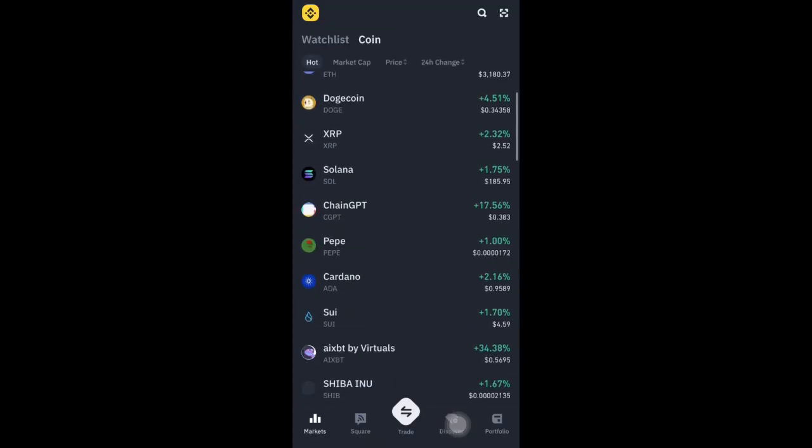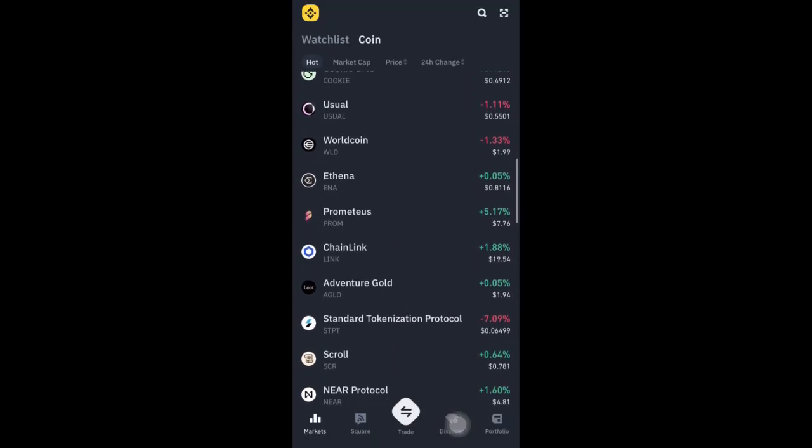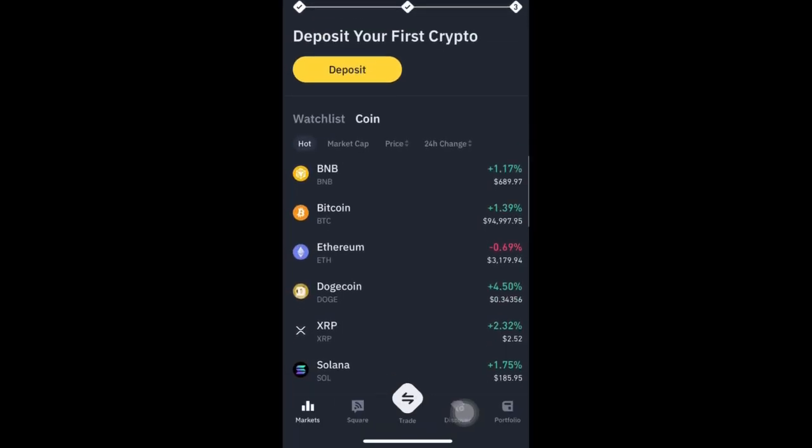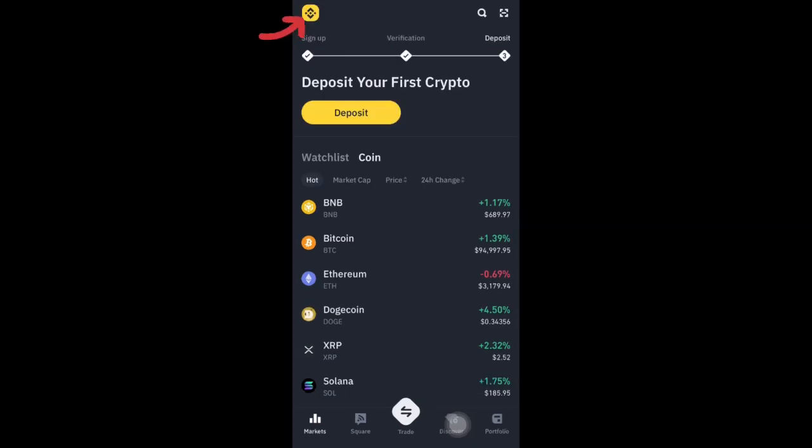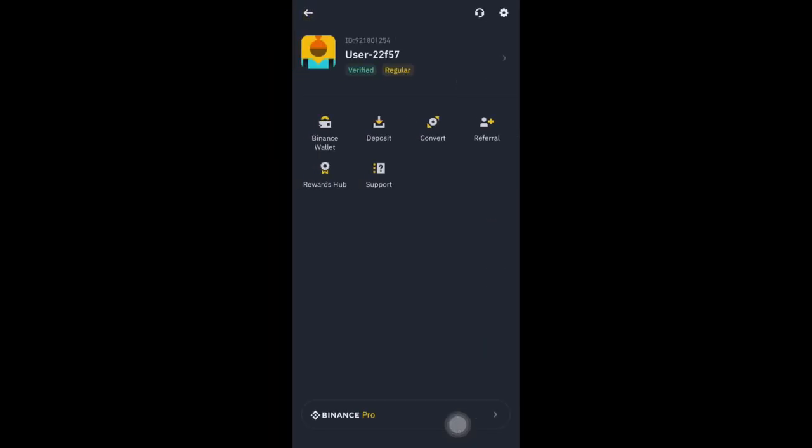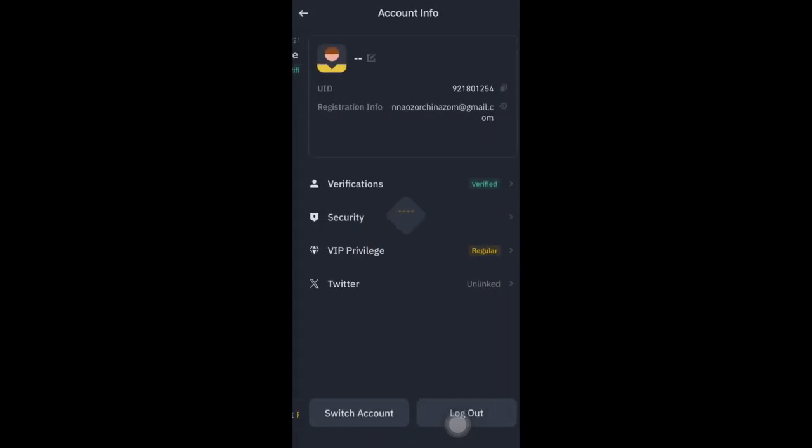You have to be at the home page on your Binance app, and by the left side at that yellow user icon, you have to click it. Yes, so let's click it, and this will show up. As you can see, my account is verified. You're going to see your user and you're going to see ID. Just click the ID, and this is my user ID.